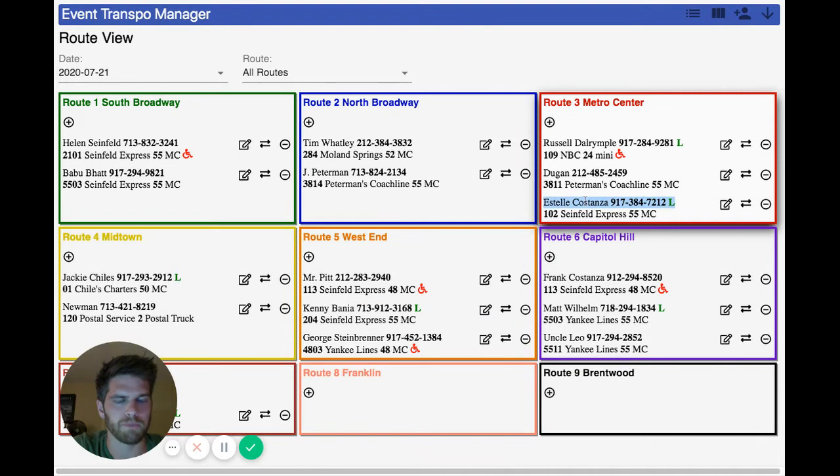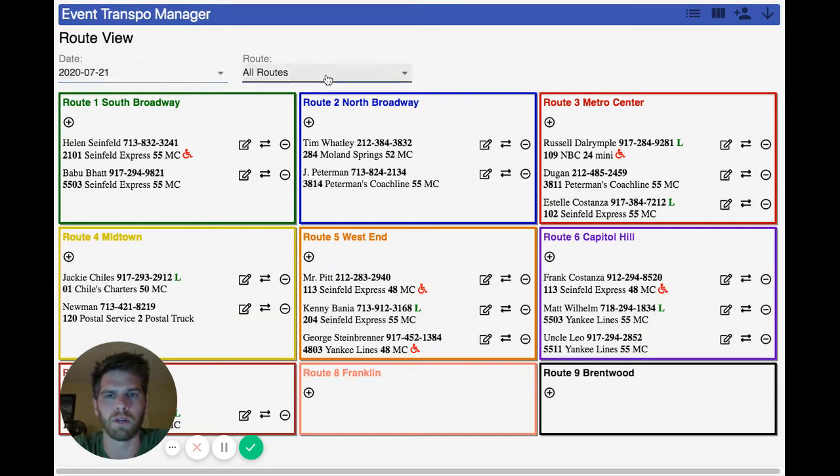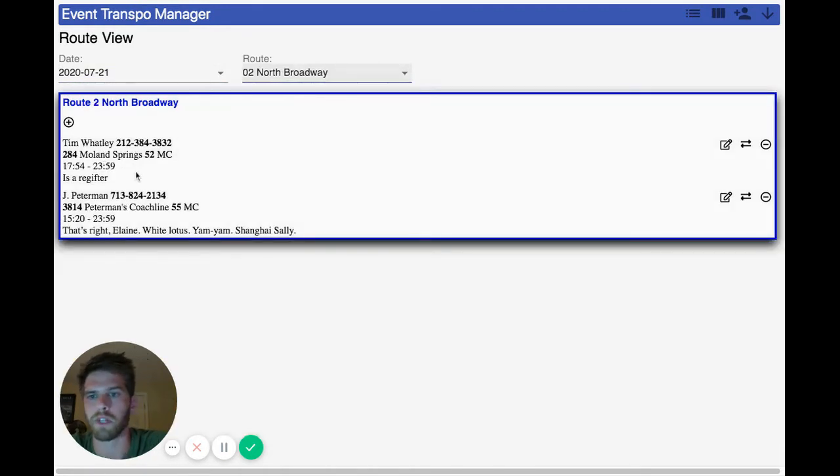And here she is. What else can I do? I can filter, so I can look at the next day. I don't think I have any data in any of these other days, really. Not much, at least. I can also filter the route, get an isolated view, and I get a little bit more information when I do that. I see the start and release time, as well as some notes about the driver or the vehicle. I think that's about it for the driver manager side.